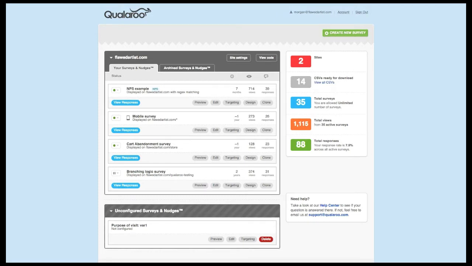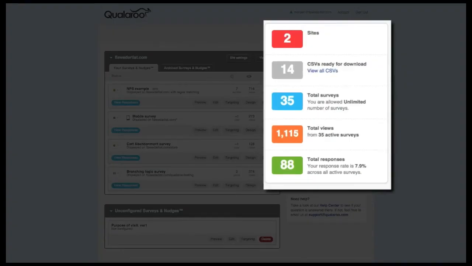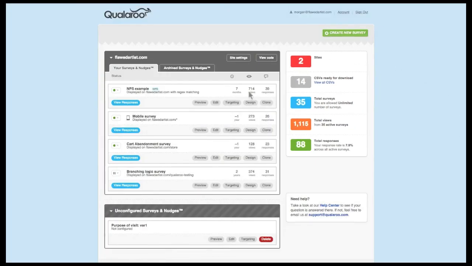Finally, on the right, you'll see a panel that includes several metrics pertaining to your account. From here, you can easily see how many domains are associated with your account, how many reports have been requested, which includes a useful link to download those reports again, the total surveys, total views, and your cumulative response rate. That's it for understanding the dashboard. Up next, the survey editor.